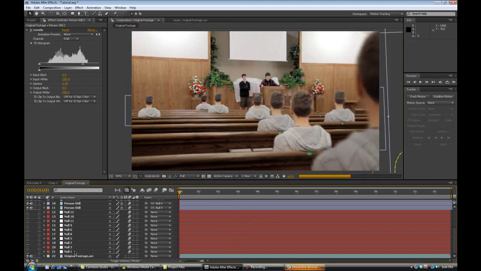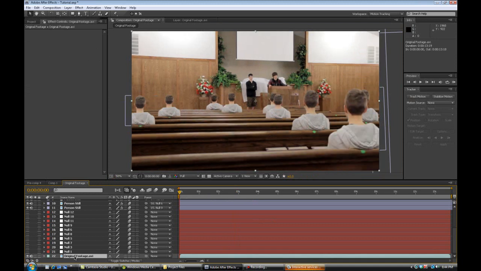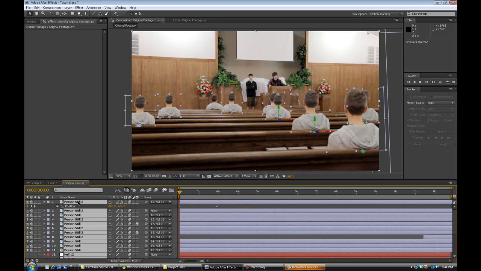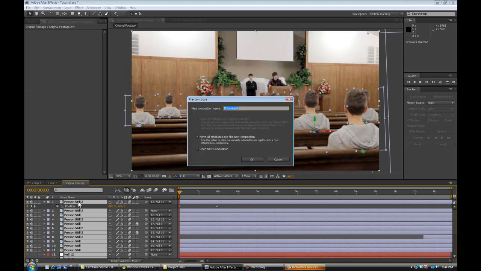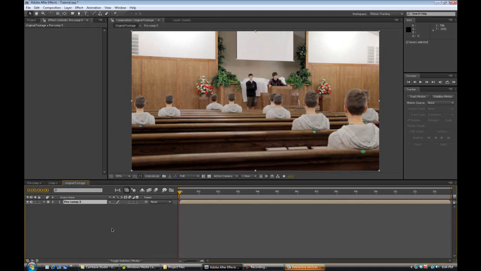So you can select the bottom thing on your composition here. Then hit Shift and hit the top thing. And hit Control-Shift-C. Or you can also go to Composition, I believe, and Precompose. But Control-Shift-C is quicker. And you can move all attributes and hit OK. And that basically just takes all of your layers and combines them into one, right here.